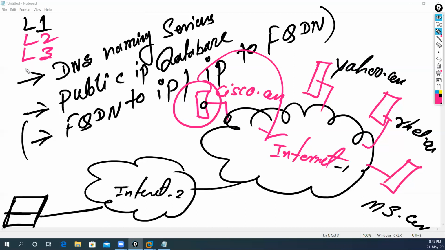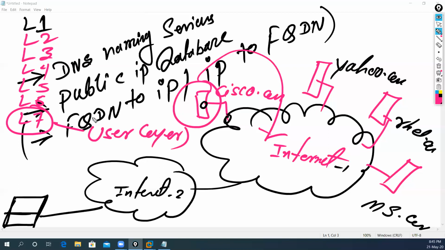This is a simple funda, okay? After layer 3, layer 4 normally maps the port number, and the same way layer 5 and layer 6 are normally software layers, so I don't want to discuss them here. And the final layer is layer 7, the user layer. Whenever I reach layer 7, I have to care about the user. The user should be able to reach cisco.com in a comfortable, easy way. To make it easy, I have to buy the domain name cisco.com, and that domain name should be registered with the DNS with the public IP address.